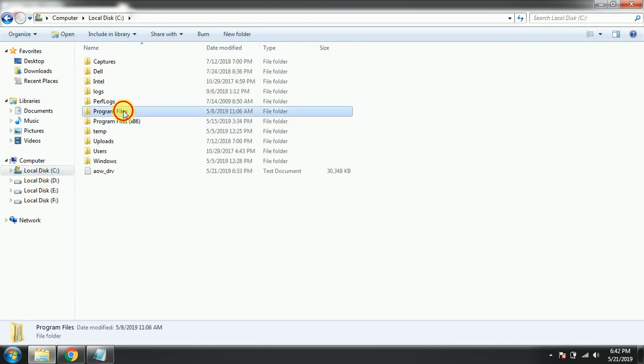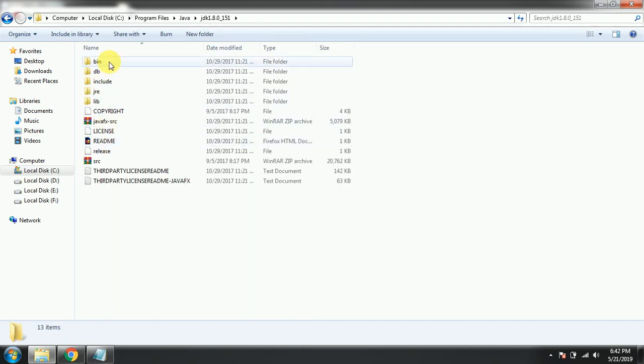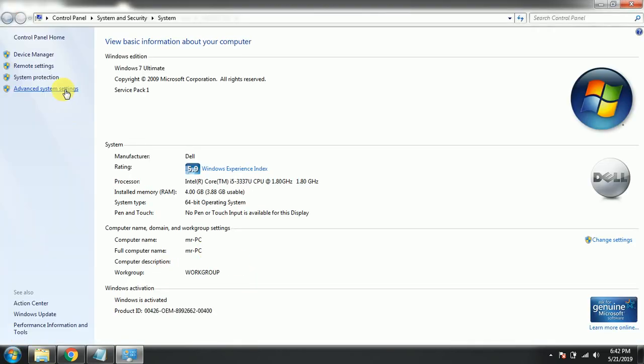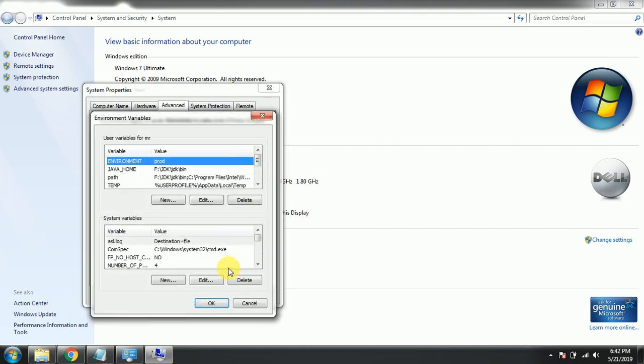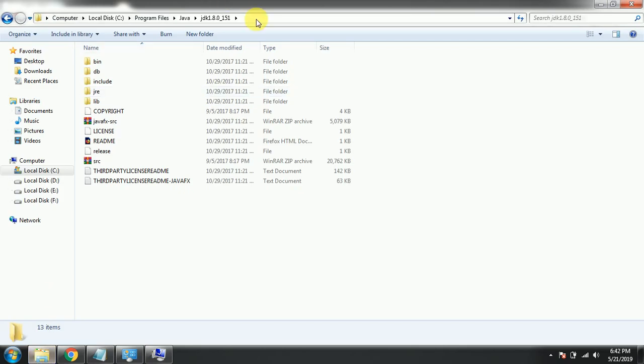Drive, Program Files, and Java. So the JDK has been downloaded here. What I'll do is go to the properties here and advanced system settings and environmental variables. Here in system variables, I'm going to add JAVA_HOME, and the path of this one I'll be giving till here.